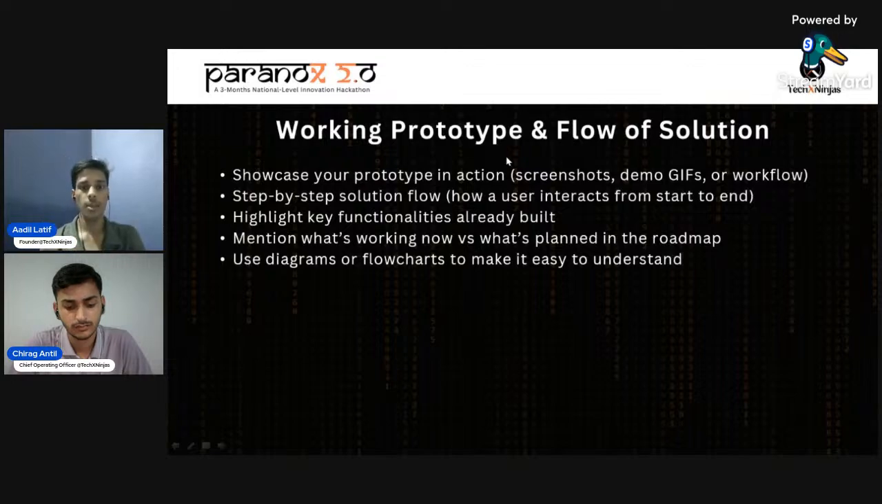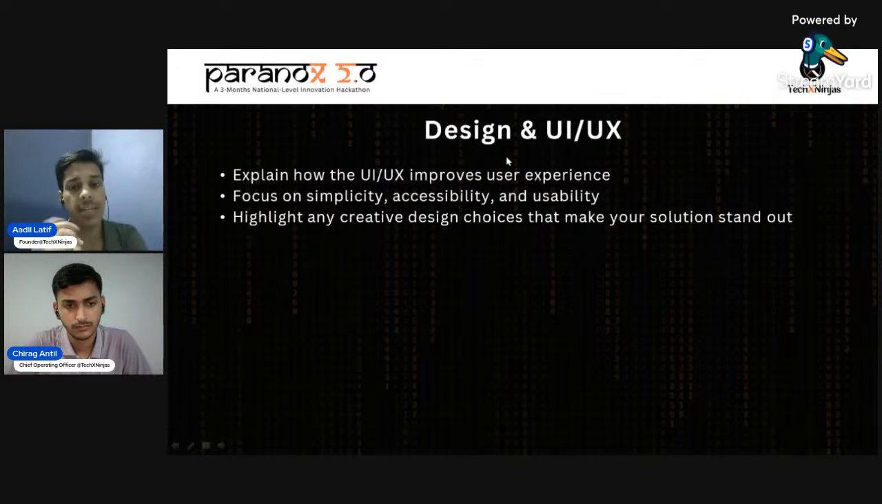Okay. Yeah, so the next thing is we will be giving 10 points based on the design and UI UX. So you will have to explain how the UI and UX improves user experience. You have to mainly focus on simplicity, accessibility and usability. If you have built a project and it is not used by anyone, then it is not a good project. Okay. And you have to also highlight any creative design choices that make your solution stand out.